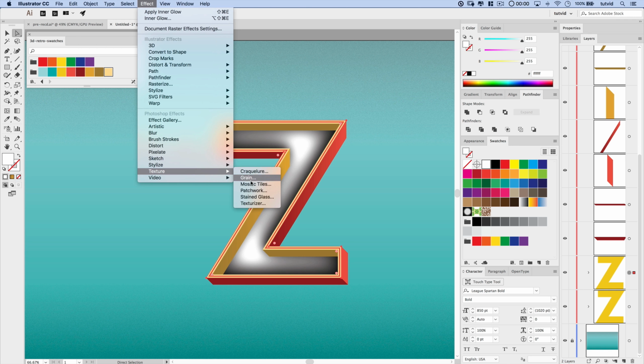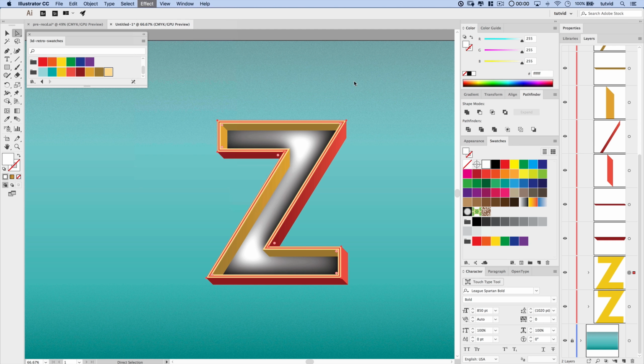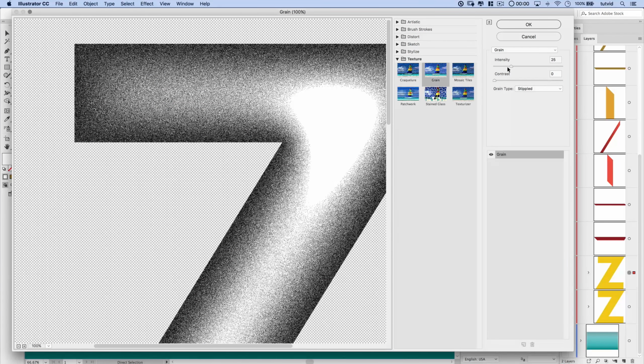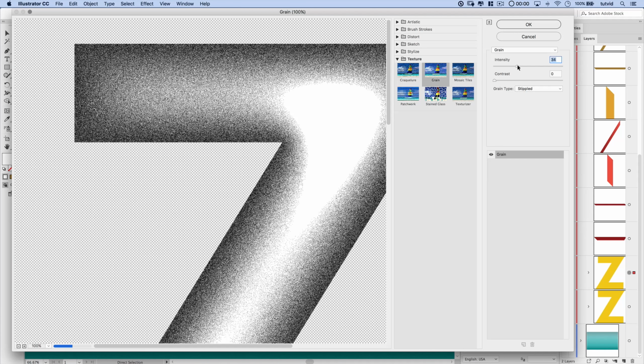So go Effect, Texture, Grain, and all the settings should be there for you. The one thing I might want to do is try cranking down the intensity a little bit. I kind of like the intensity around 25. I'm going to hit OK. I'm going to let that be.